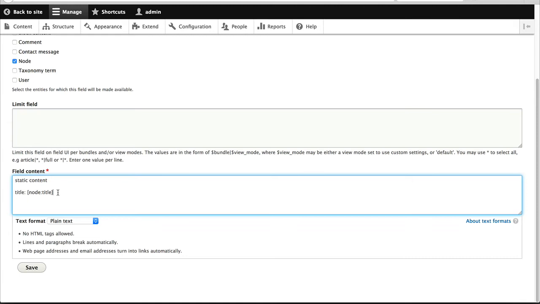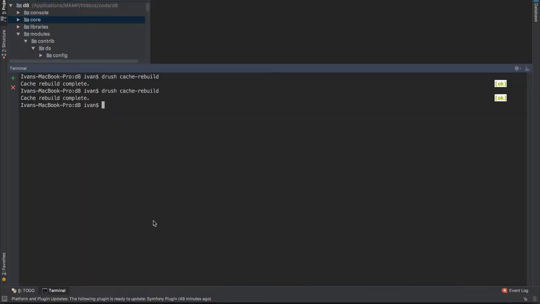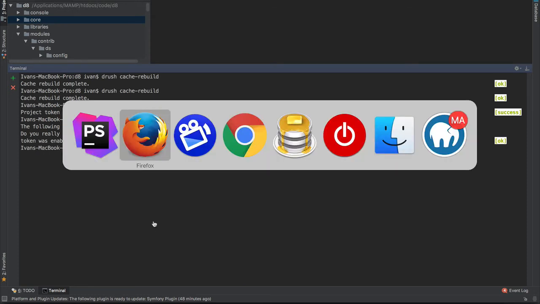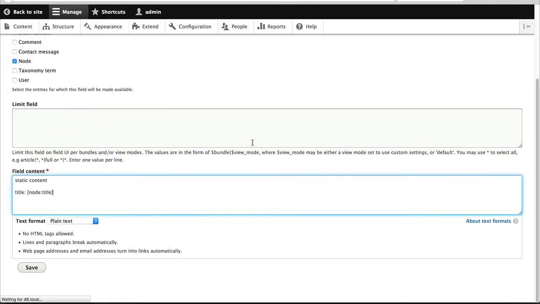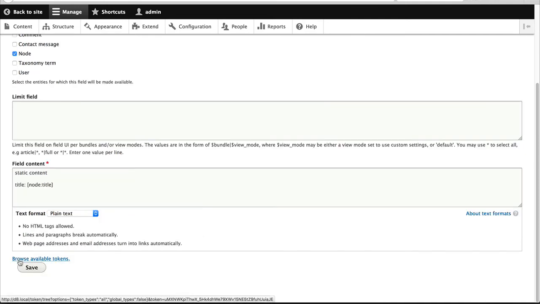But what you can do is just download the token module, and it'll offer a pop-up modal that shows you all available tokens. So let's just quickly do that now. What I'll do is type in drush dl token and then drush enable token. So all I'm doing here is downloading token and enabling it, and that's it. Okay, let's go back, and if we refresh the page, we should see, okay, we see this browse available tokens.